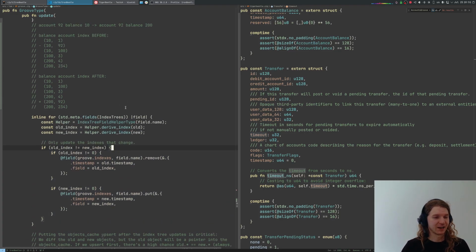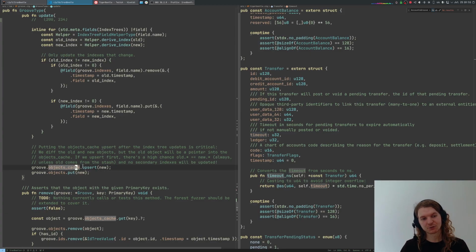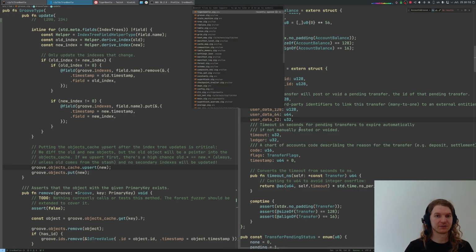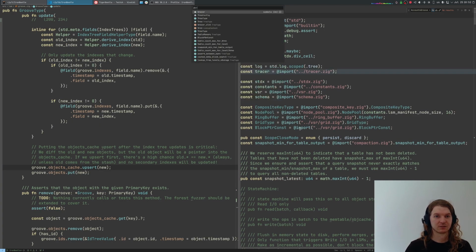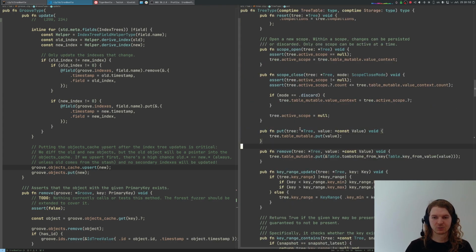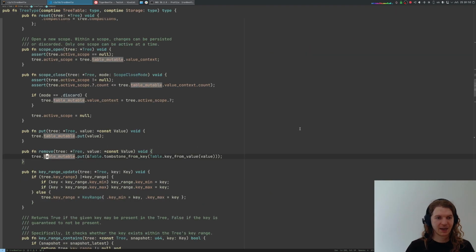Okay, so let's leave the object cache for later, and let's look at the put object and remove object of the LSM tree. So we have put here, and we have a remove. And oh dear, okay, this is embarrassing. I have 8 minutes left, and if I start explaining this, then we'll need an hour and 8 minutes, not 8 minutes.